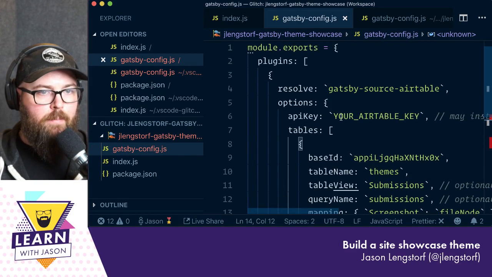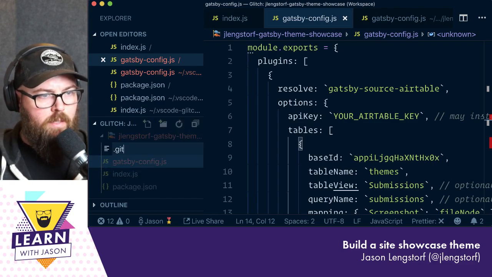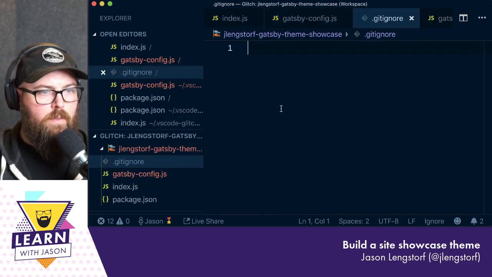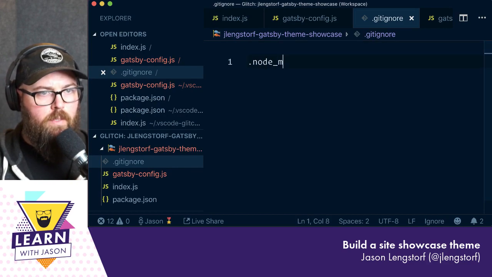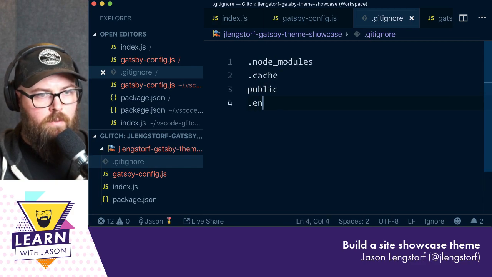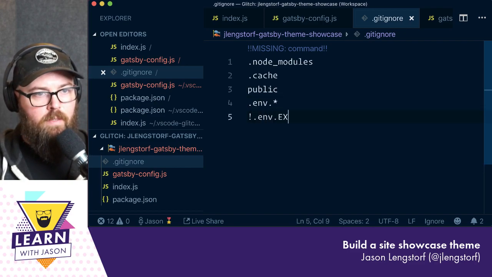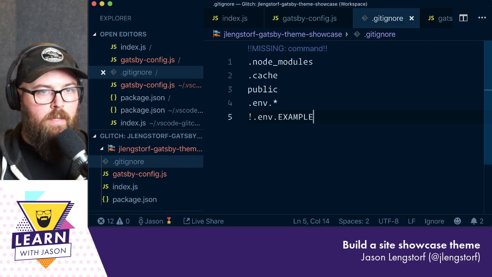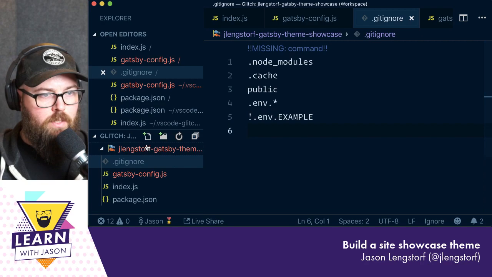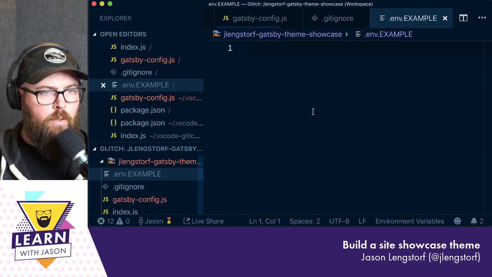And then everybody stand by while I get this Airtable API key. The way I'm going to have to do this is with a .gitignore. That .gitignore is going to ignore the node modules. It's going to ignore the .cache. It's going to ignore public. And it's also going to ignore .env files, but not .env.example. And what I'm going to do then is start by creating a .env.example.